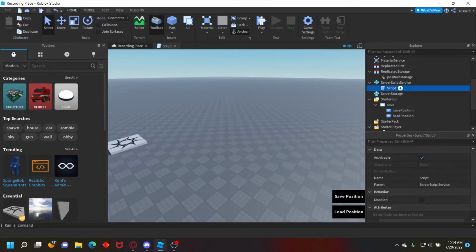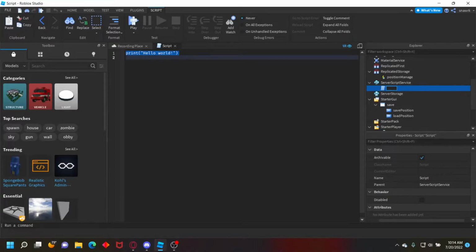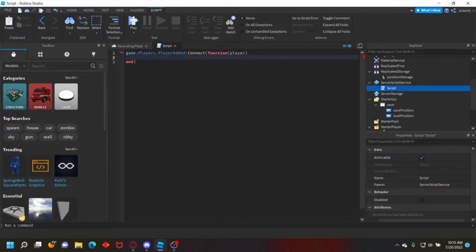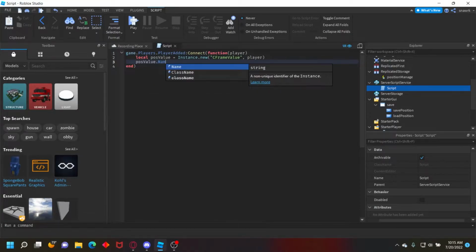Now, in the script in server script service, we want to give the player a value in the character when they join. So we can just do game.Players.PlayerAdded:Connect(function(player). And now we just give them a CFrame value. local posValue = Instance.new("CFrameValue", player). So it'll create a CFrame value in the player. And then we'll do posValue.Name = "Pos", just for position.